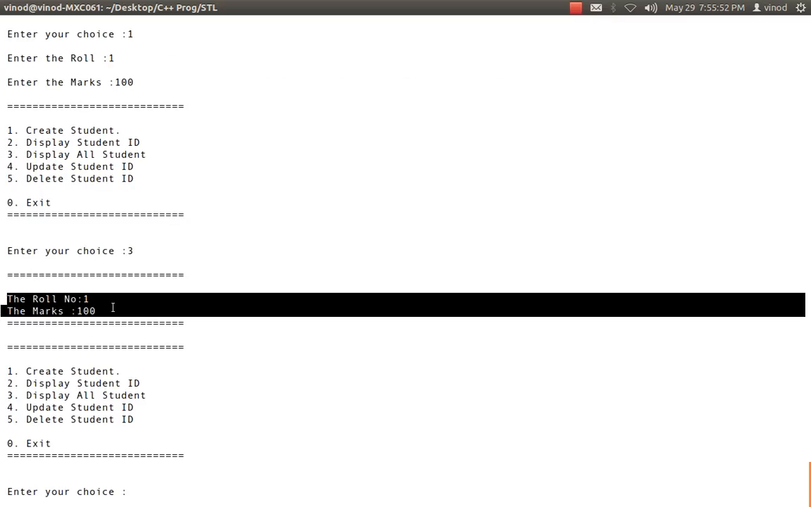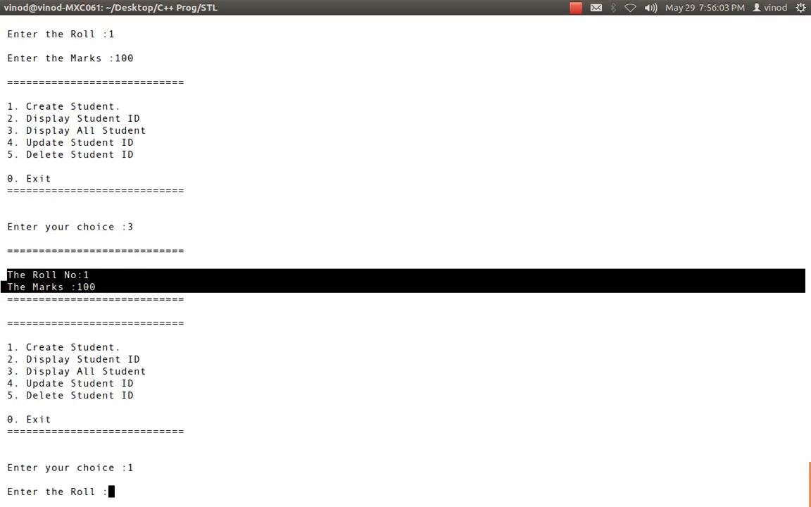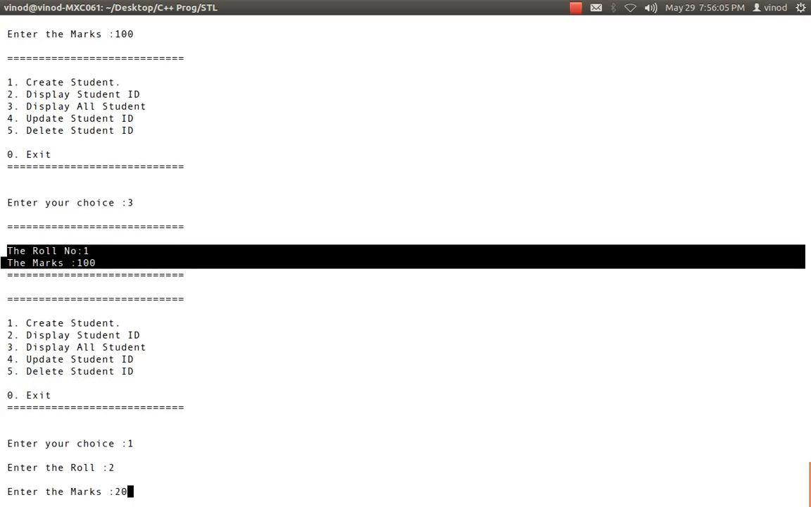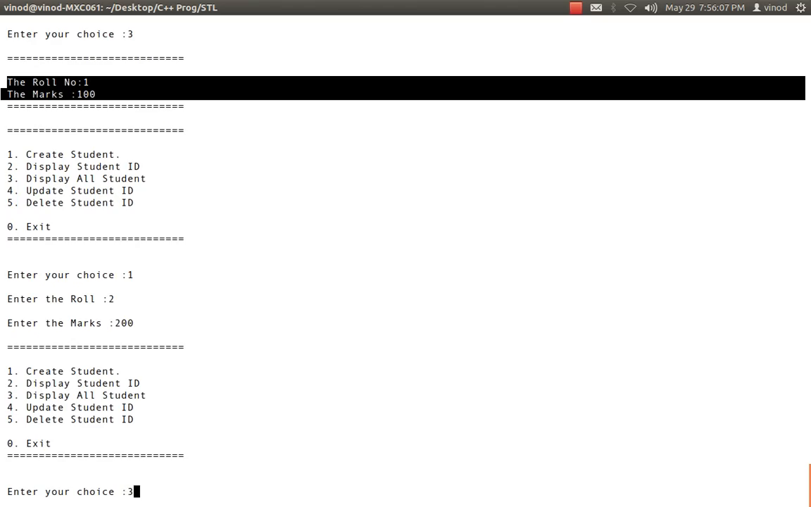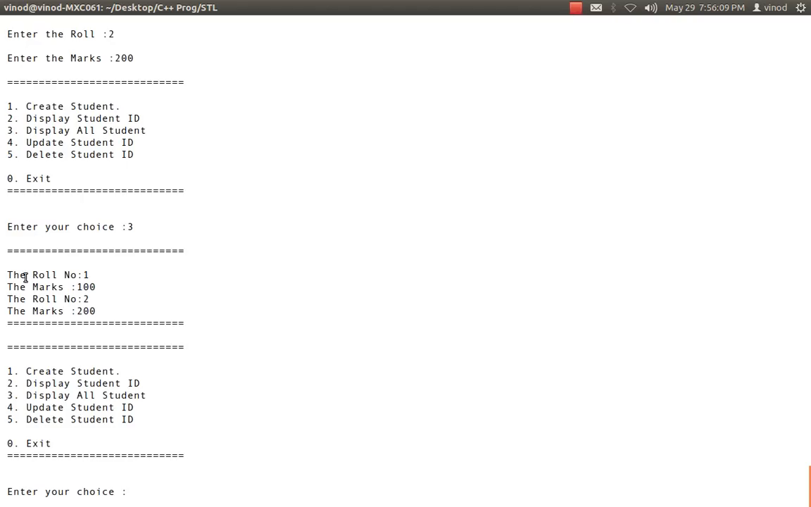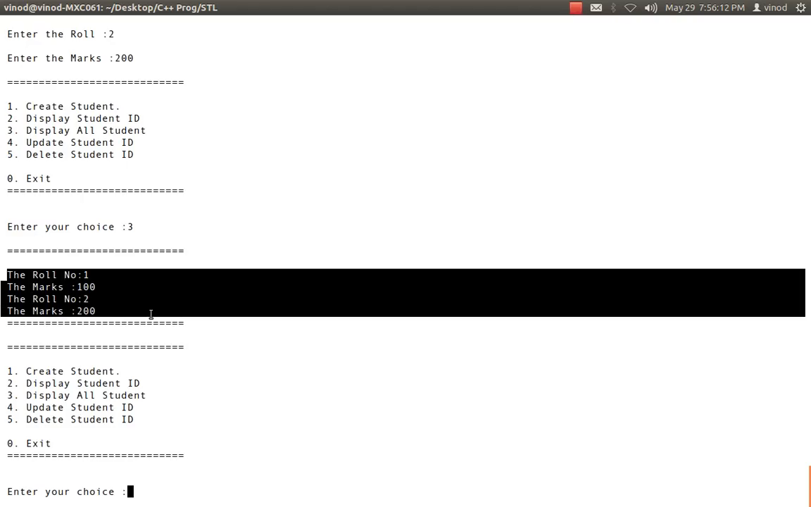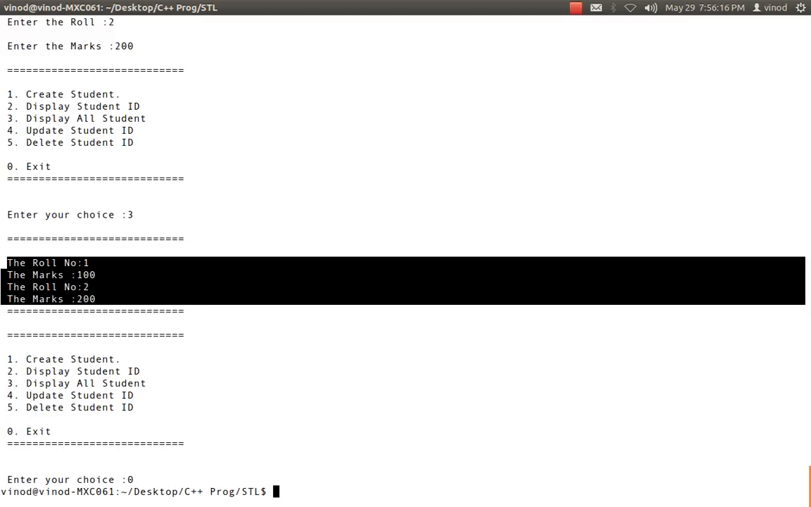Now if you remember, the first time it read, but no such file was found. So it has the data now, and this one is read from the container. I want to add one more, so I say roll number as 2 and marks as 200. Now I say display all, and it says yes, you have 2 records. Both records are in the container, nothing is there in file IO yet, but I'm saying exit. Now the data has been transferred to file IO.